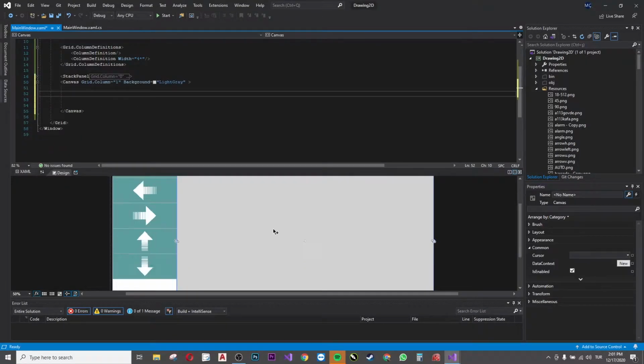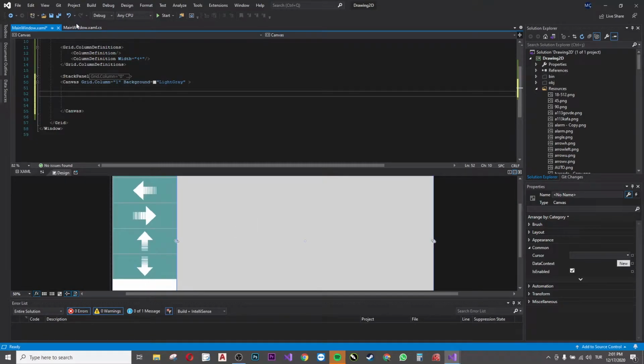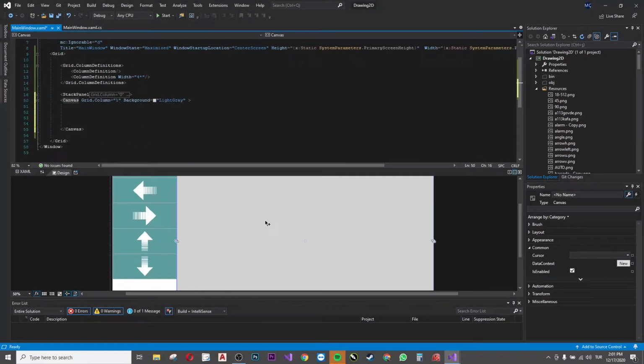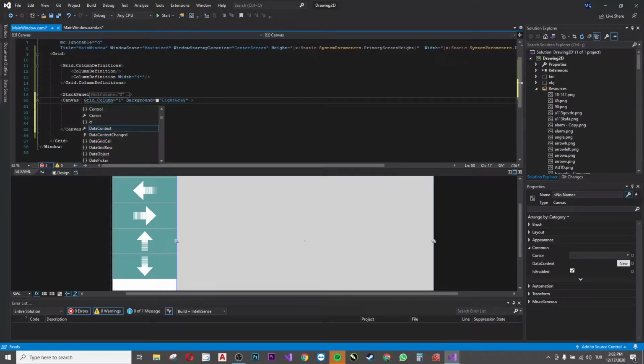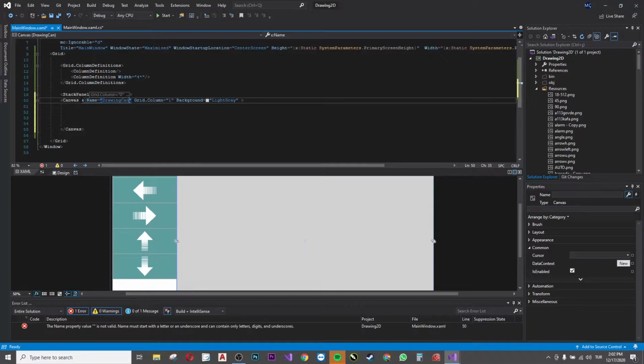To add new shapes to the canvas, I will use a context menu. When you right click on the canvas, it will show me a list of shapes, and I will just click one of them and it will add a new shape into the canvas. First, let's give it a name. I will name the canvas drawing canvas.